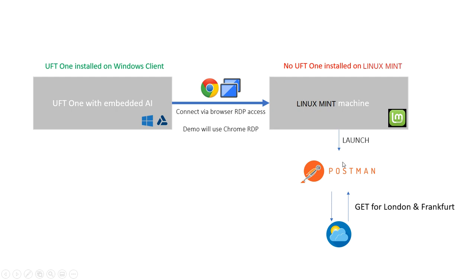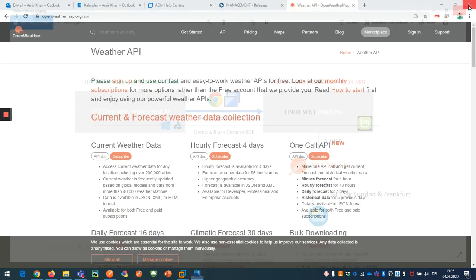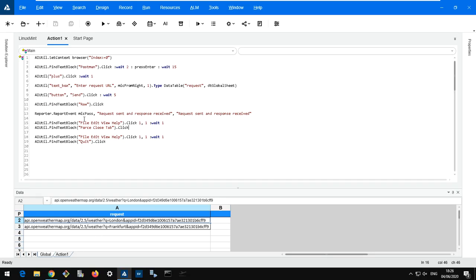We will use the same application under test, which is here Postman, and we will hit against the weather API to request one for London, one for Frankfurt, and receive a response. So let's go into the demo environment. So this will be, again, the weather API, similar to the one before with Ubuntu. And now we will go into our demo environment, which is here.